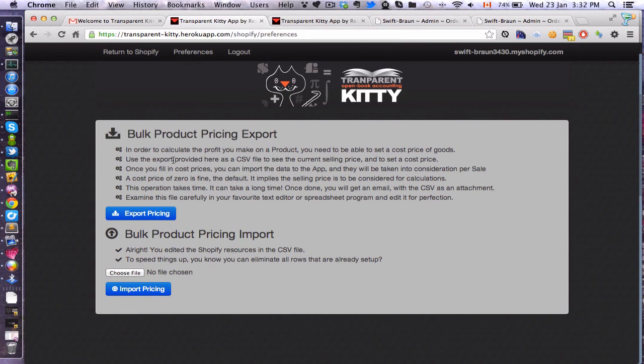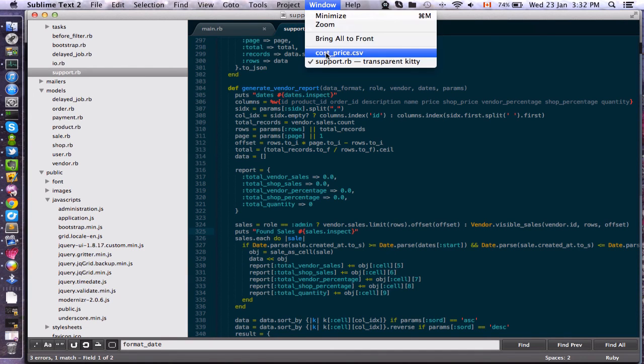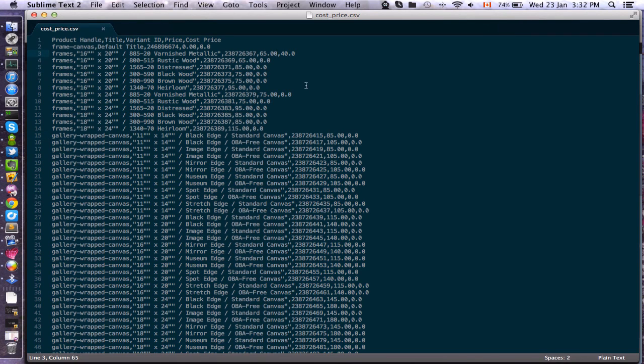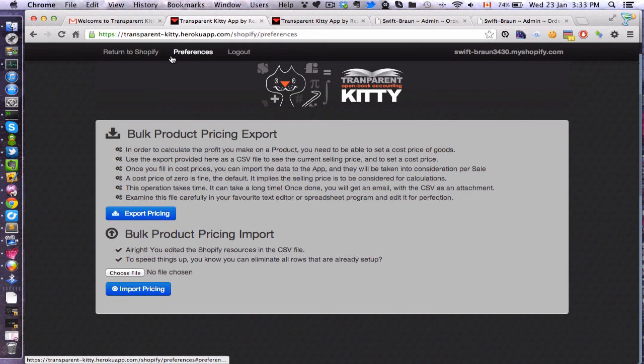And as well, I can do a bulk export of all my products so that I can assign cost pricing. That is critical. If I look at cost pricing, I can see that for each and every variant I've got, I can now assign a cost price. So if the selling price is $65, I can actually say the cost price is $40. Now I know that I've got $25 of profit that I can split 50-50 with the dude, assuming that this product was the dude's product. So going back to Shopify, I have pretty much covered the bases of what Transparent Kitty is all about.